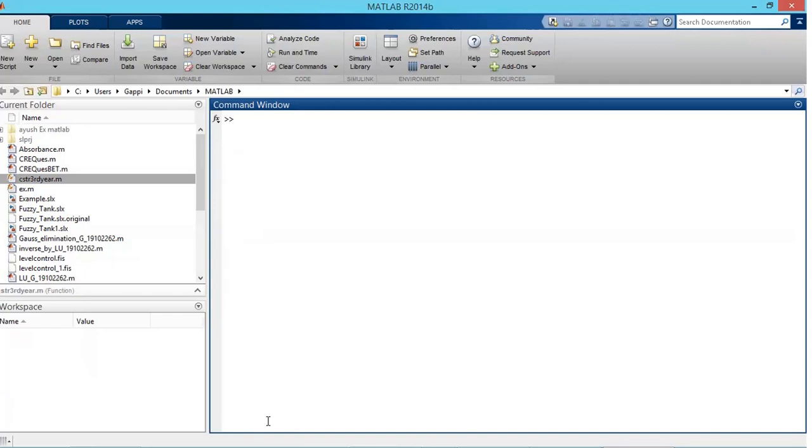Now I will use some more commands in MATLAB. I will show simple addition, subtraction, multiplication, and some more commands. Now one more thing: MATLAB is a case sensitive language. Capital X and small x are different variables in MATLAB.